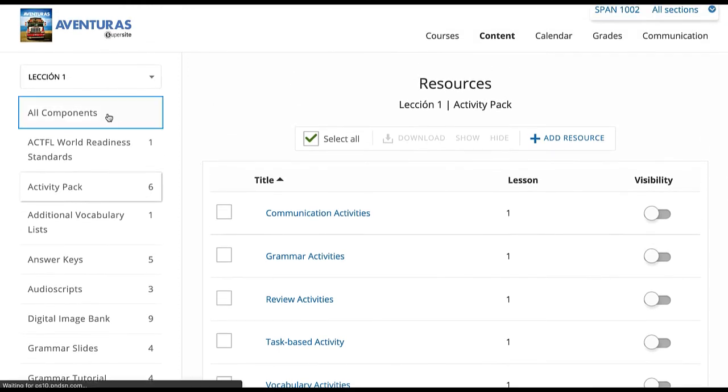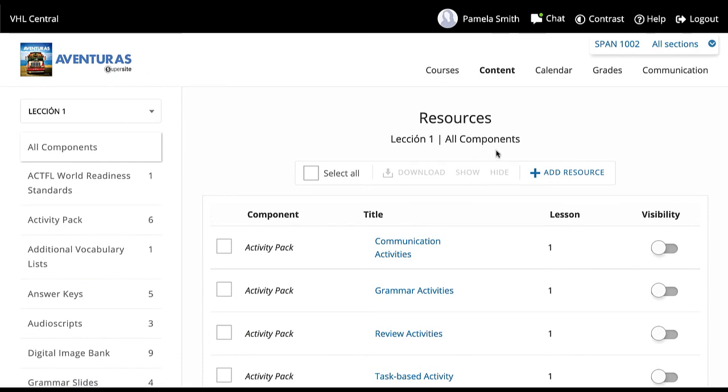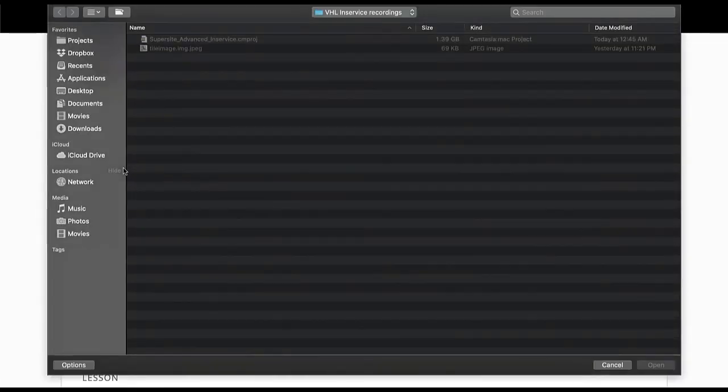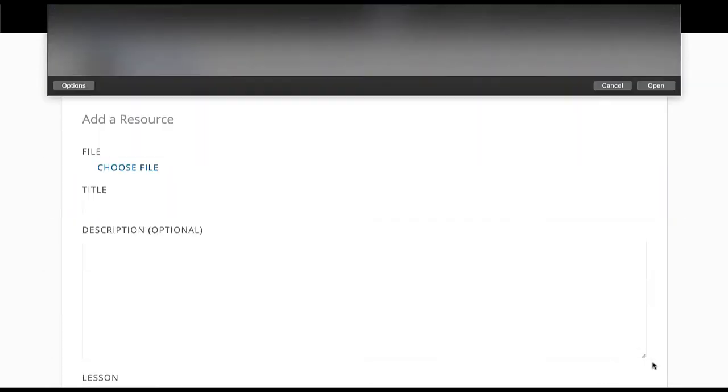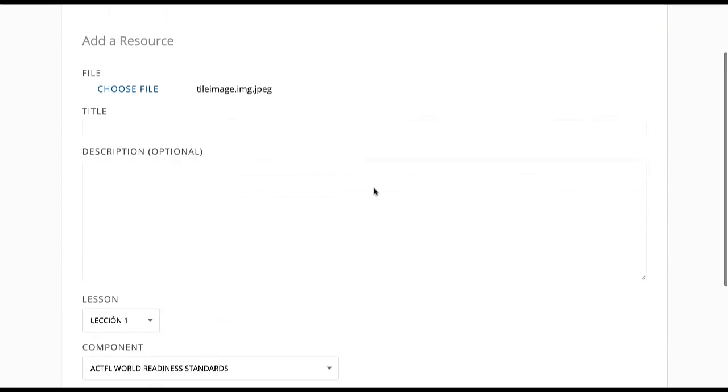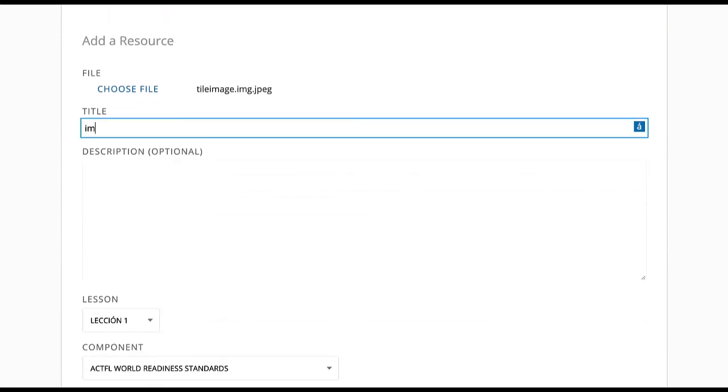Another nice feature in the resources area is that you can add your own resources. You can choose a file from your computer, and it can be any type of file, a Word document, a PDF, an image file, even a video file. It can be a syllabus. It can be your lesson plans that you only upload for yourself. It can be absolutely anything you would like.